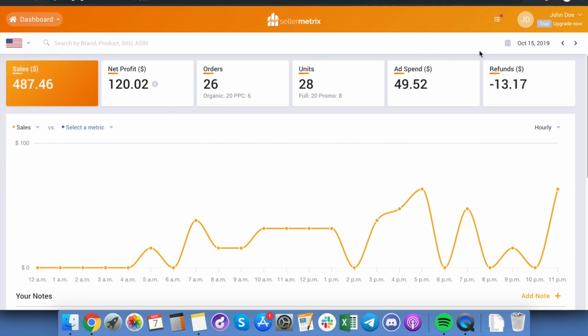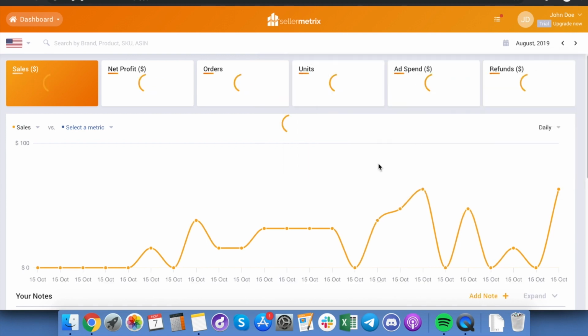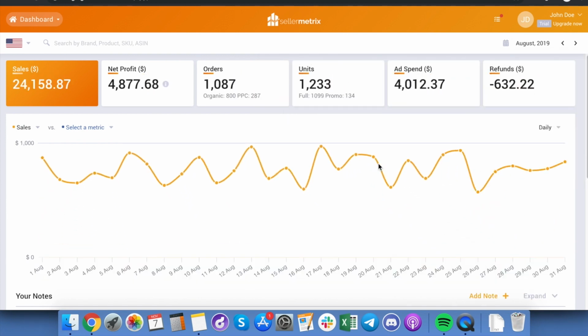Then moving over to the right side, we have the date picker, and we can see that October 15th is selected. This means that the data in the dashboard will be limited to this day. But you can, of course, change it to any date range you want, for example, like this, August 2019. Okay, so these cards here are the summary for your selection. So in this case, your US sales in August 2019, $24,000 in sales, and here's your net profit.